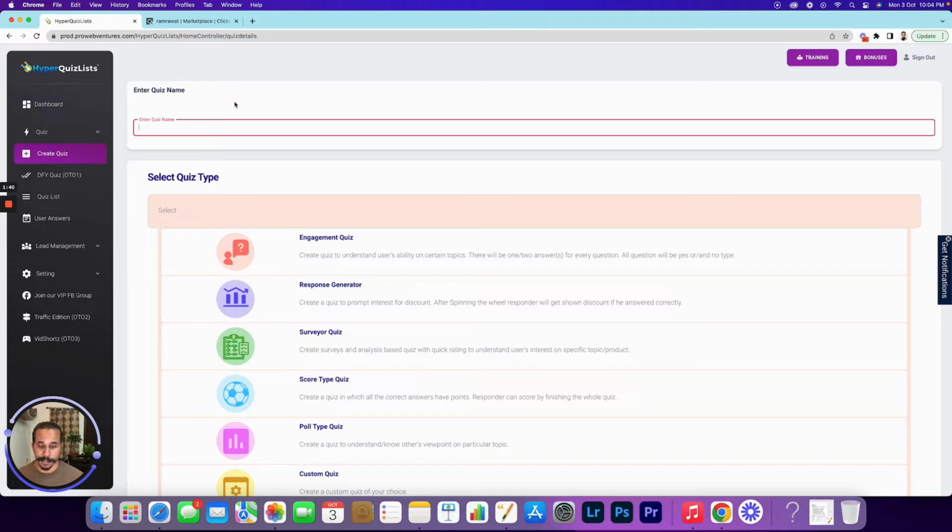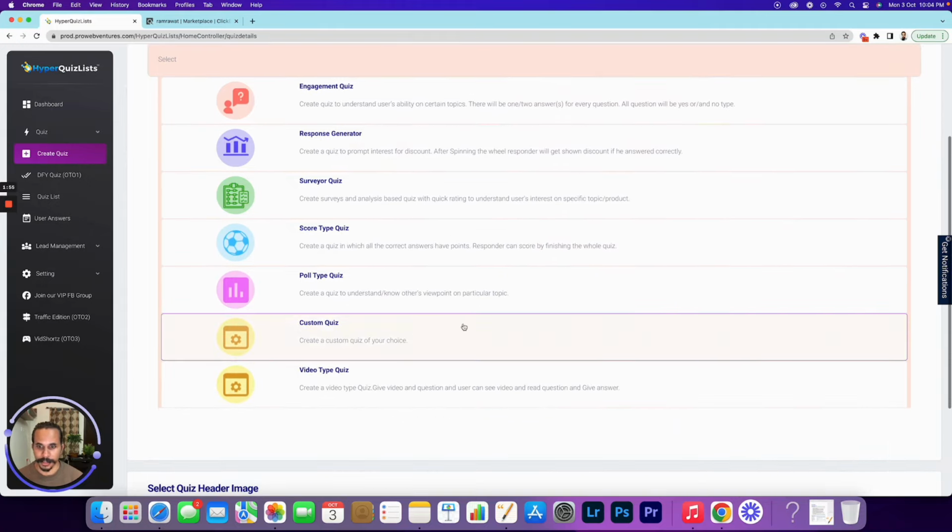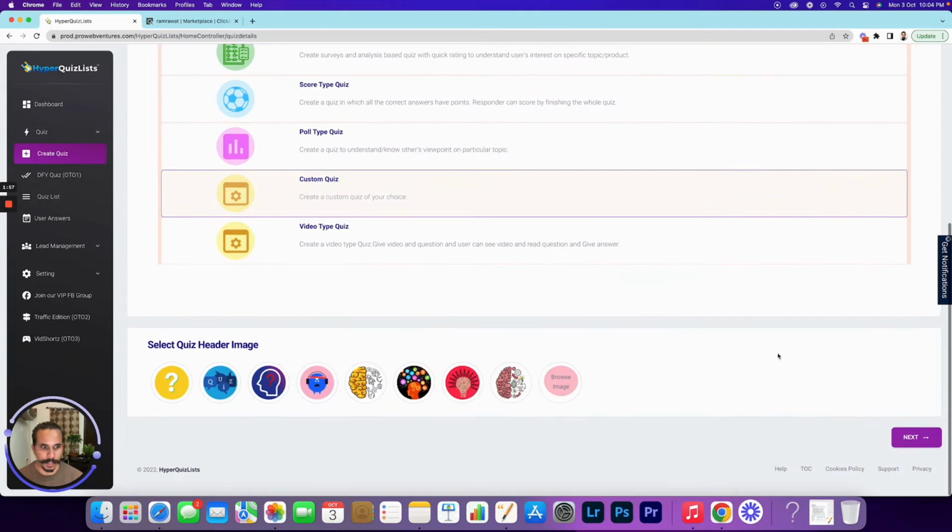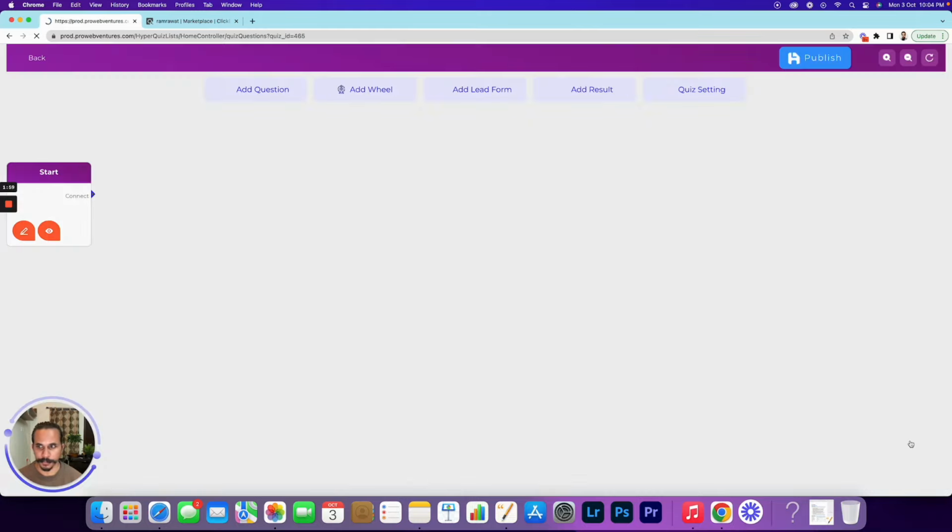So for example, you want to create a campaign for people who are interested in having a diet plan to lose the weight. Okay, so let's say diet plan campaign 01, diet plan 01, and I'll select the custom quiz, then I'll click on the next button, and here we are. This is the arena where we are going to create the quiz.